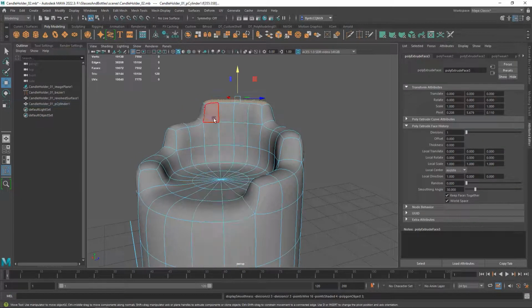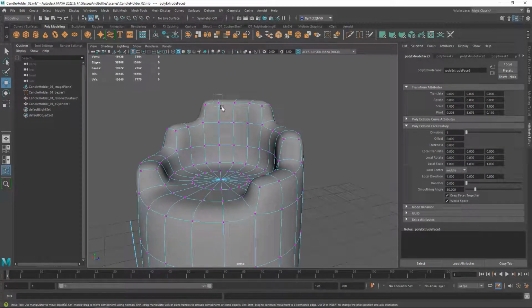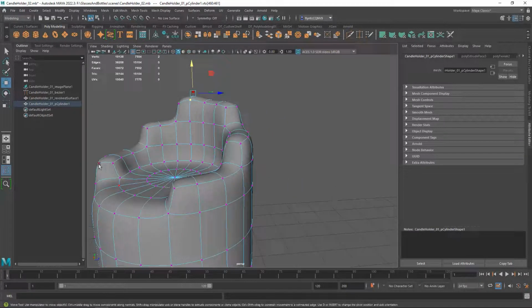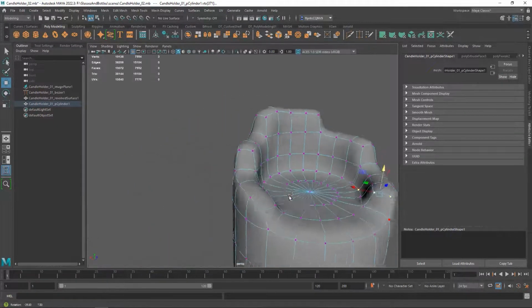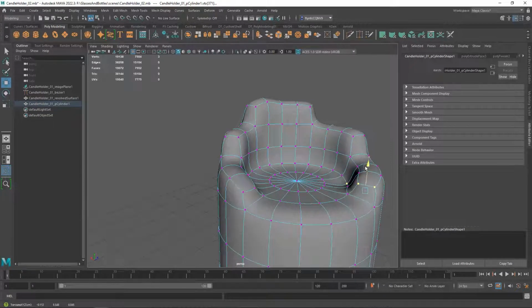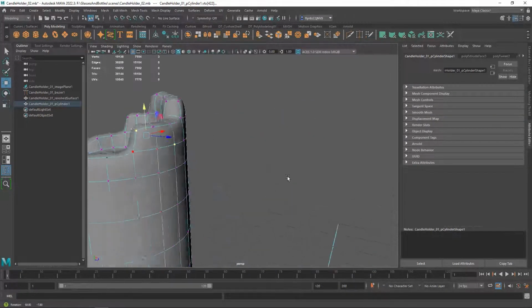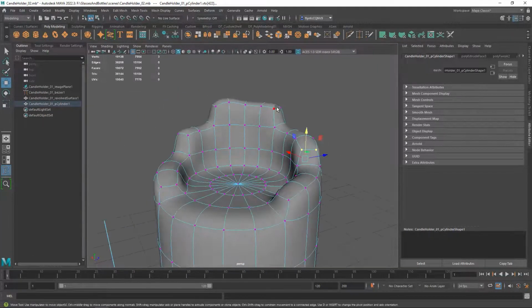So I'm going to switch to Vertex Mode. I'm going to start to grab some of these vertices and just kind of try to make this thing look a little more random. And it doesn't really matter if you select a couple of vertices you don't mean to in this case, because we're trying to make it look random.